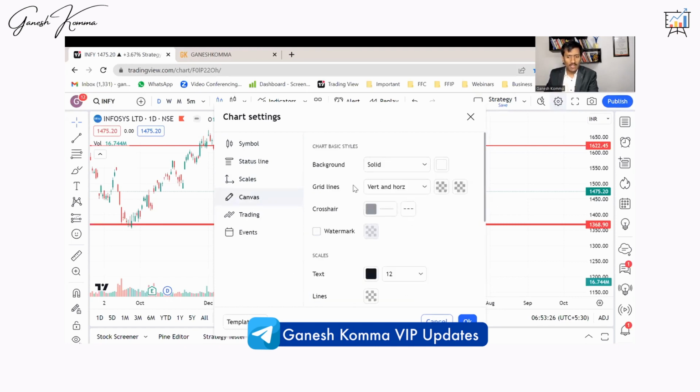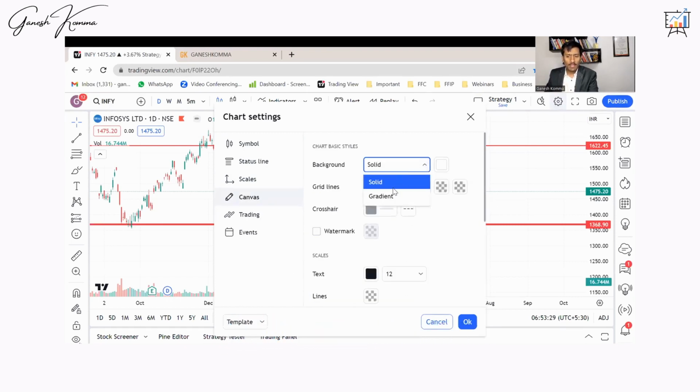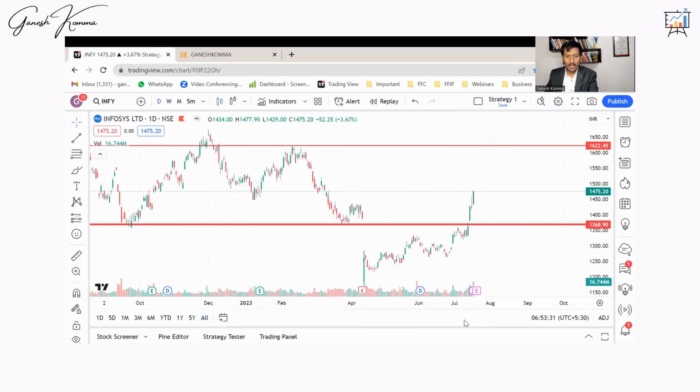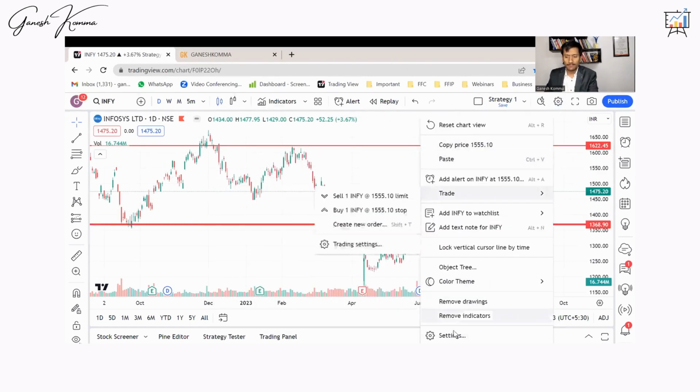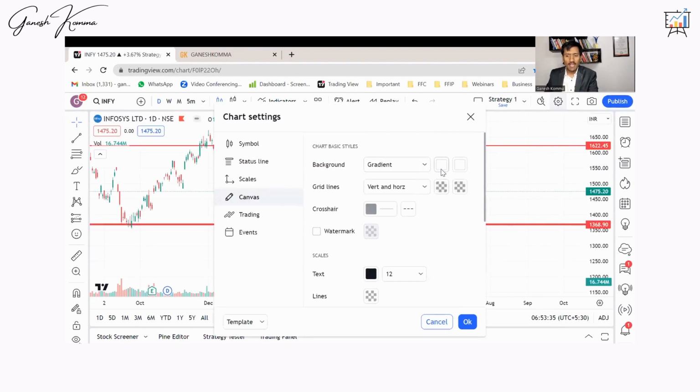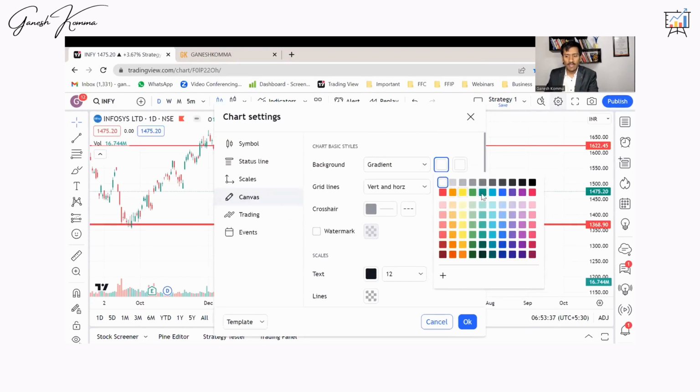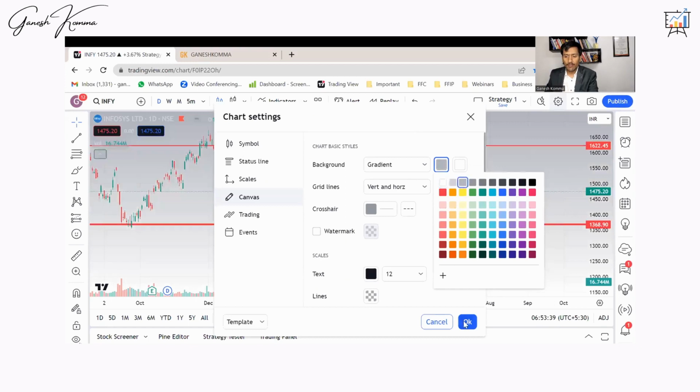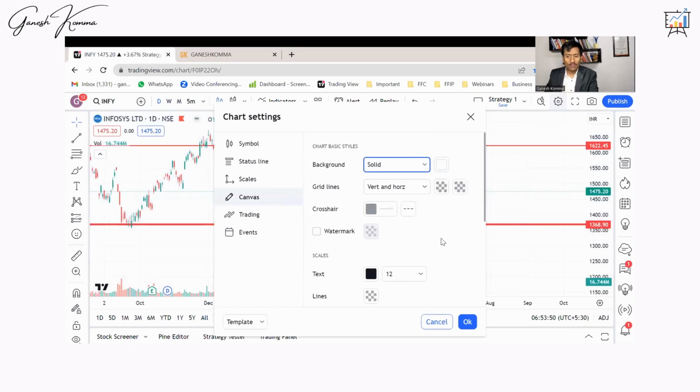Sir, I want my background, instead of solid, I want a gradient. You will be able to change the entire settings here. Whichever layout you are more familiar with, you can use it.